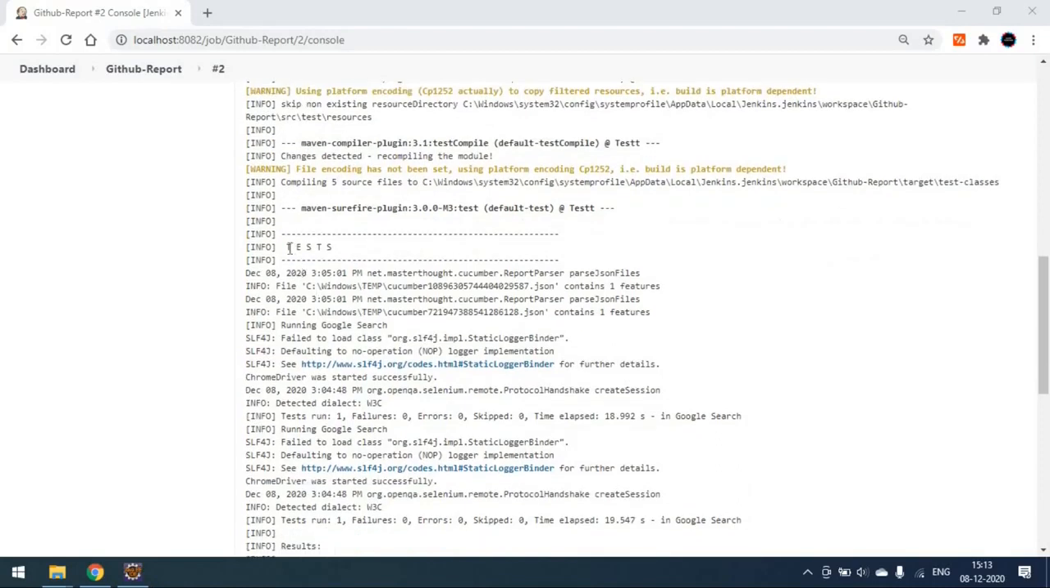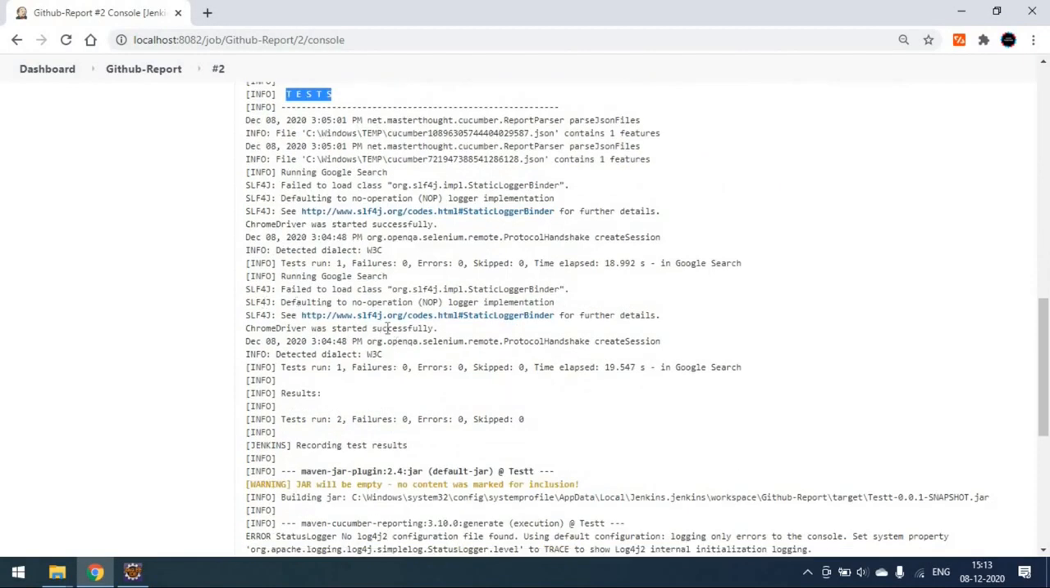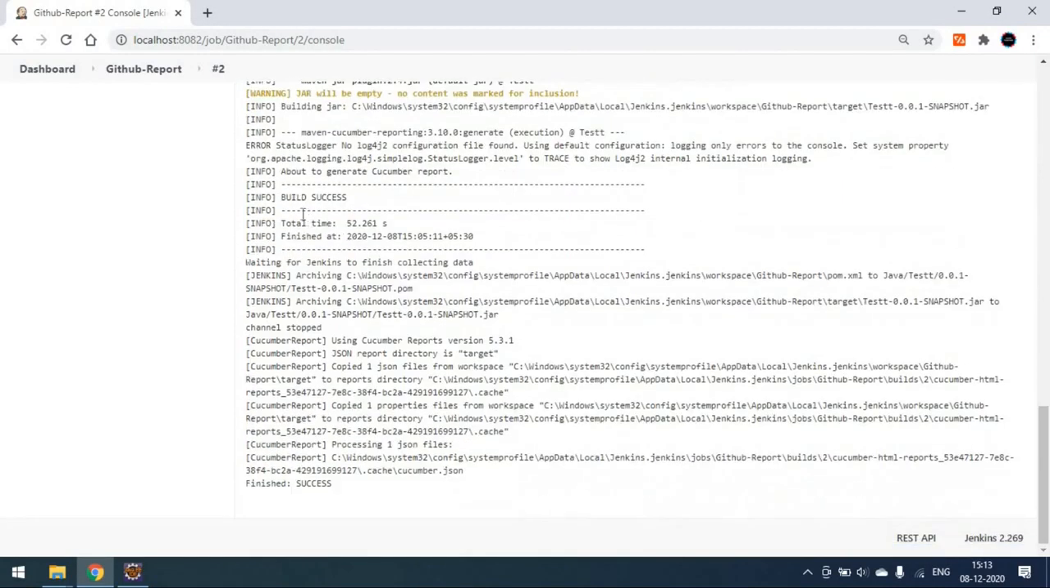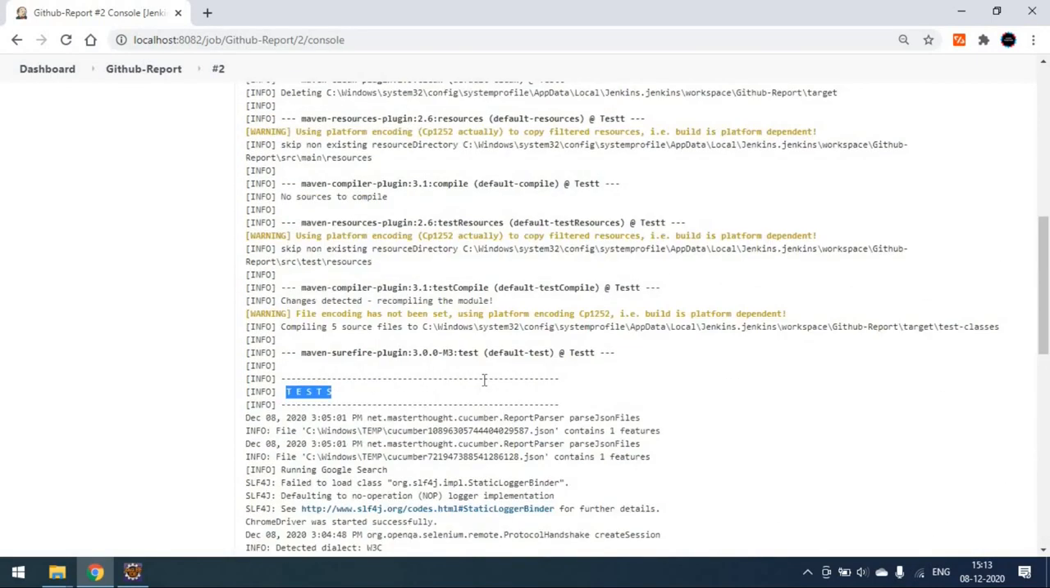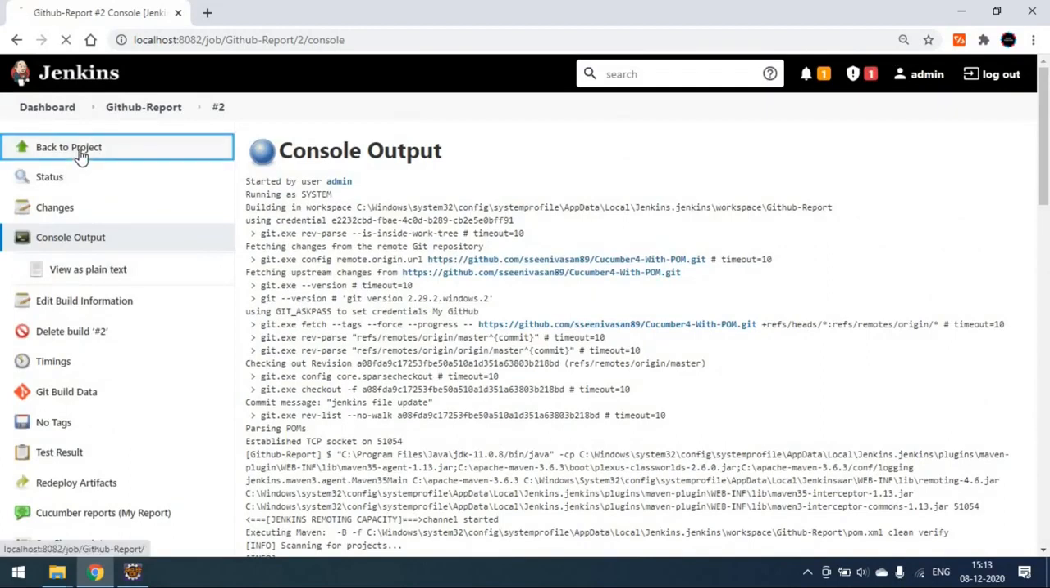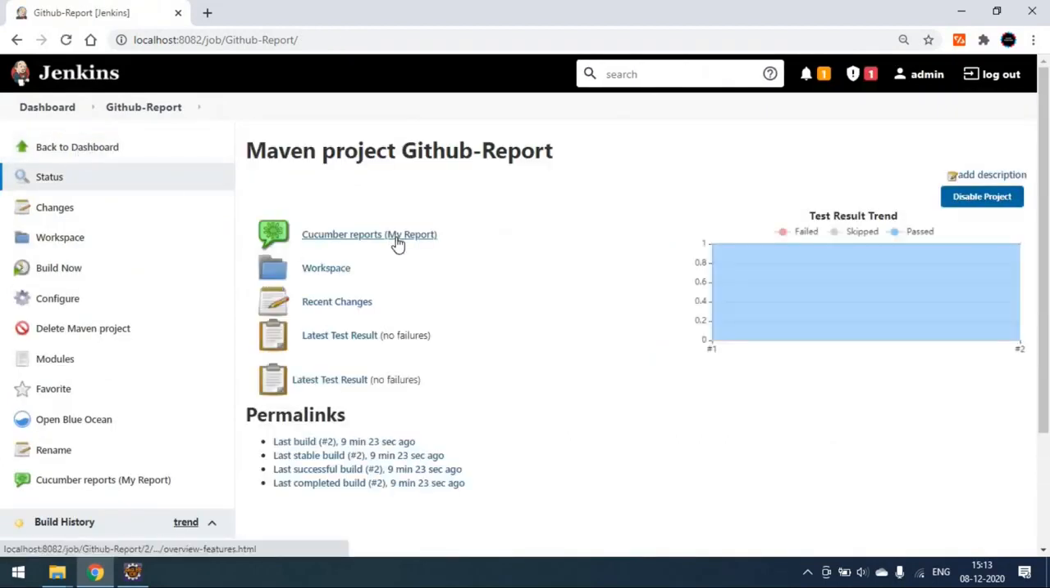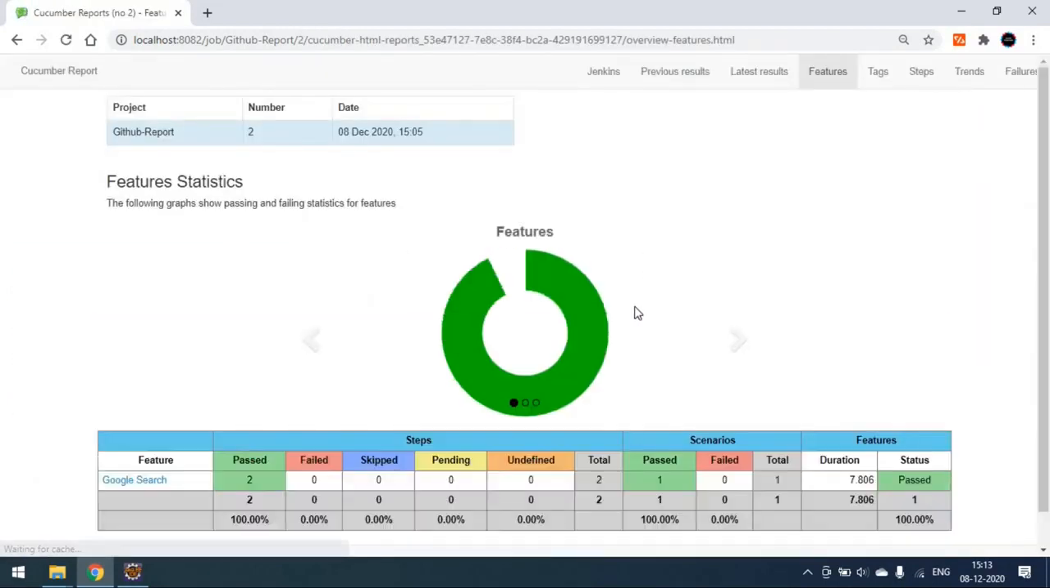So the build is started, I mean the test is started. You can see the Chrome driver started successfully, right. The build is success, and it generated the Cucumber report at the end of the test. We'll go back to the project workspace and see whether the report is generated the second time, right. You can see build number 2, and now you can see the previous results. When you click on the previous result, it will go to build 1, right. When you come to the latest results, you can see the latest build.